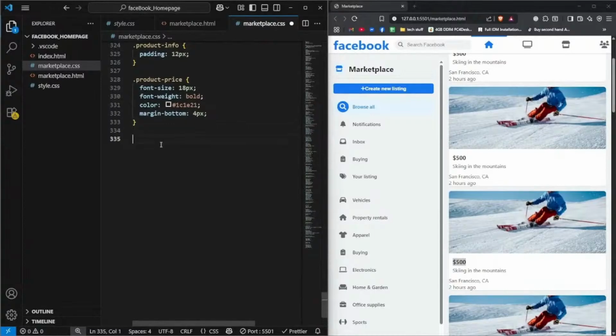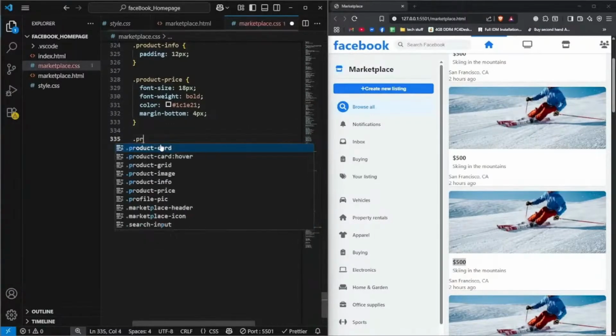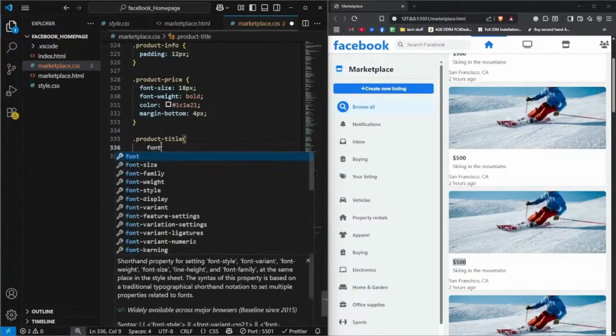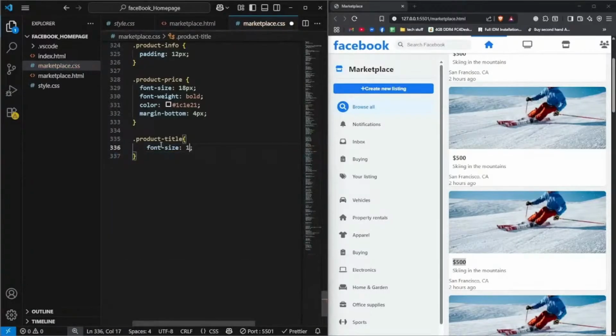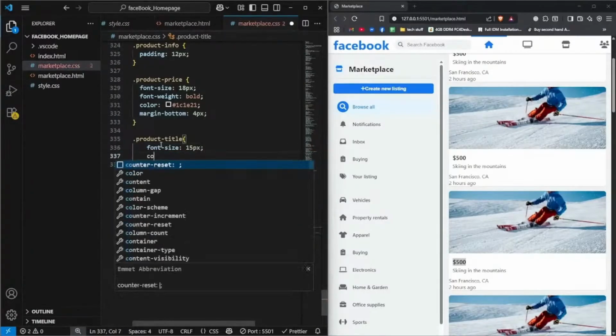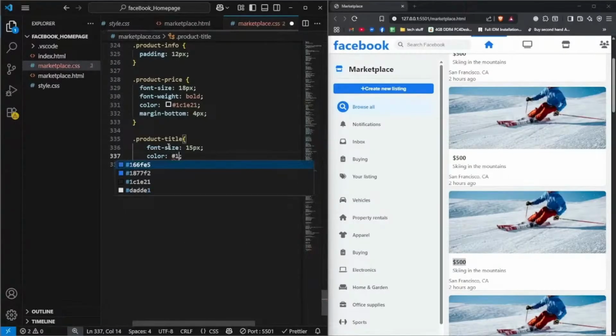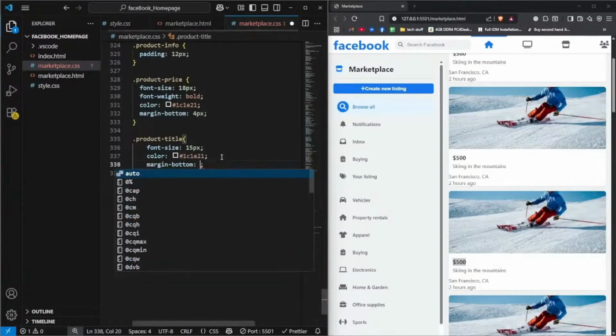And for the product aligning, right? What I'm gonna do is give dot product title. This is basically our title. We'll give a font size of 15 pixels. Also give a color of the same 1C1E1E. There you go. We'll give the same, and also give a margin bottom of 4 pixels, just like that.